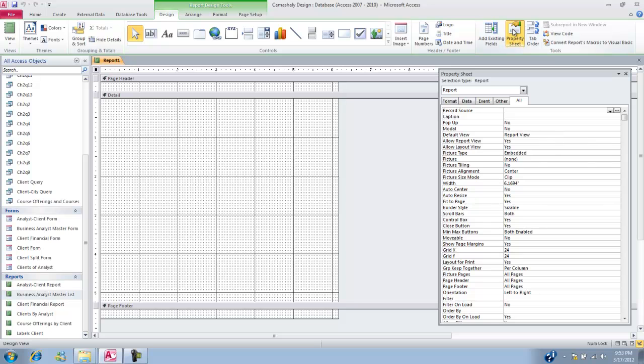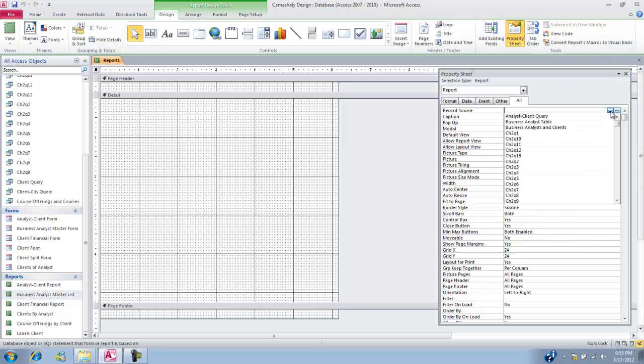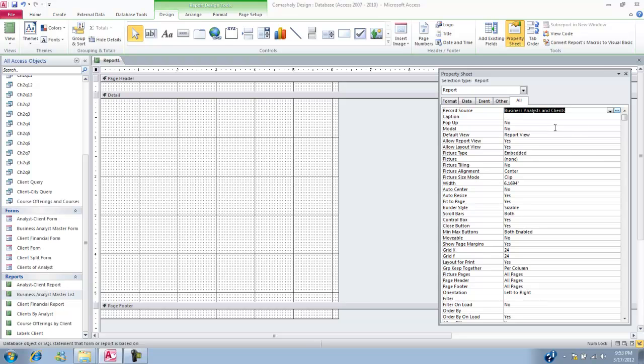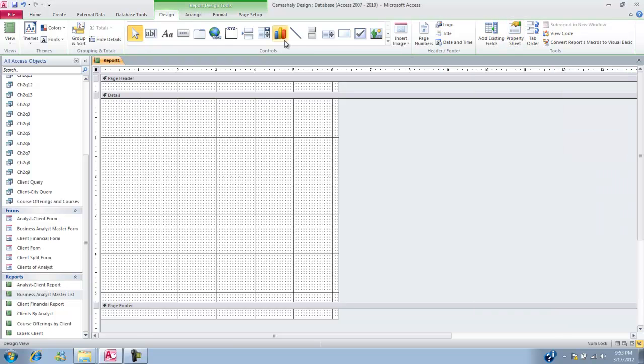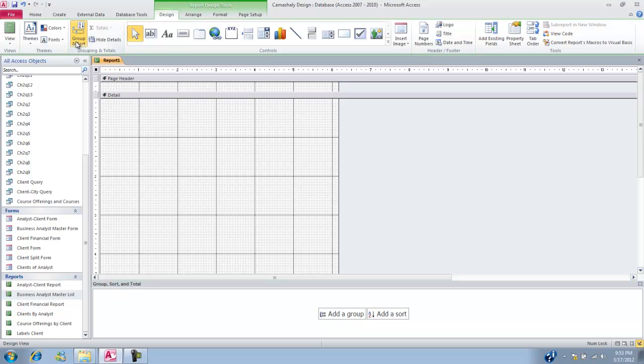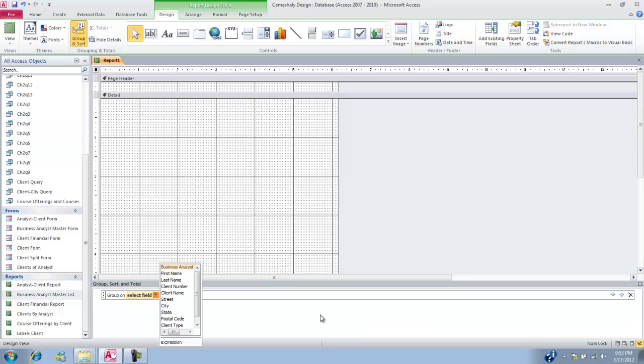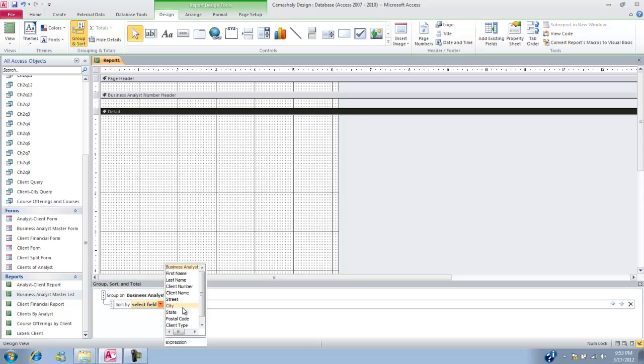I'm going to go into Record Source, and for this one I'm going to use the Business and Analyst Client query. Business and Analyst Clients. Okay, and I can close that. I'm going to turn my Group and Sort on if it's not already on. And I'm going to create a group. The group I'm going to create is going to be Business Analyst Number. And the sort I'm going to create is Client Number.